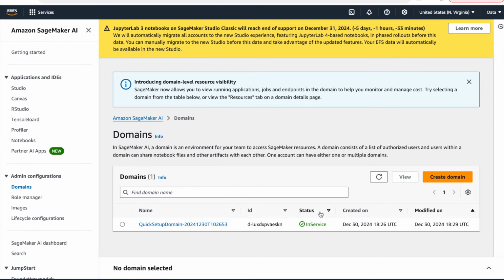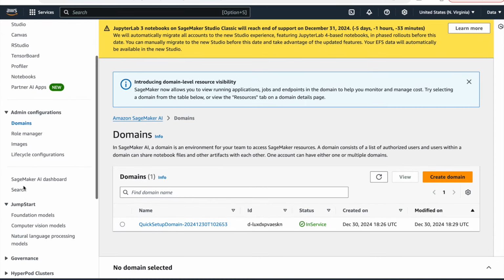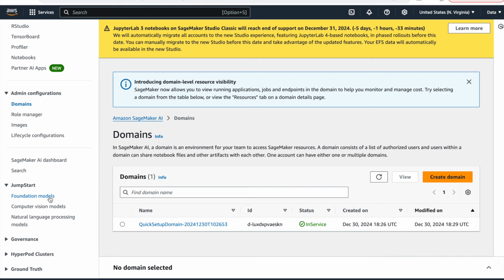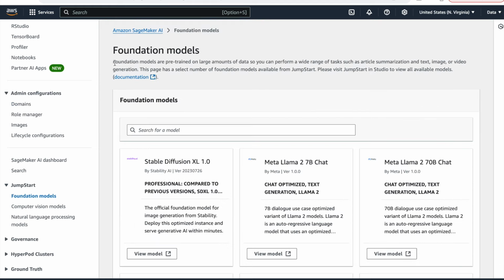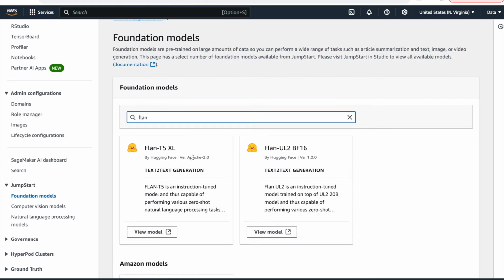So now we'll be deploying our foundation model from the JumpStart section within SageMaker AI. And we're going to deploy the FLAN T5 XL model from Hugging Face. So foundation models are already pre-trained on massive amounts of data, so we don't have to do much in order to be able to use them.